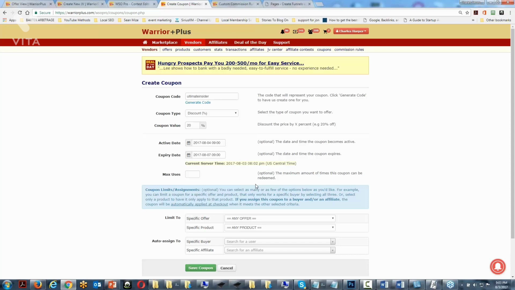Now, there is a feature inside of a coupon called max uses. So what we can do is we can actually inject scarcity into the coupon. So in other words, we tell people, well, look, there are going to be about 50 of these discounts available. And you don't have to try to create false scarcity. You just input the scarcity in here.